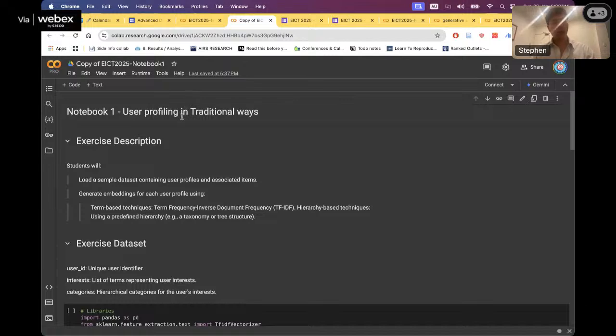All right. So my assumption here is that we know Python, but some of you might not be familiar with Google Colab or with notebooks in general. So I'll just quickly introduce it.